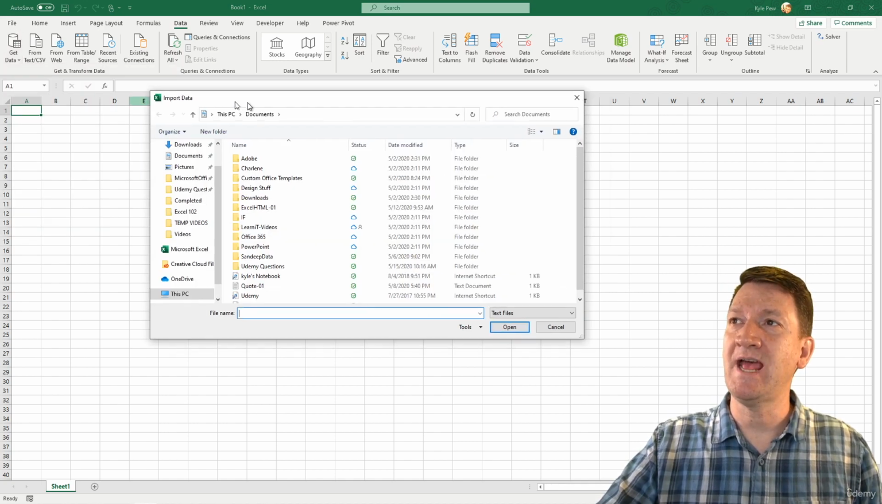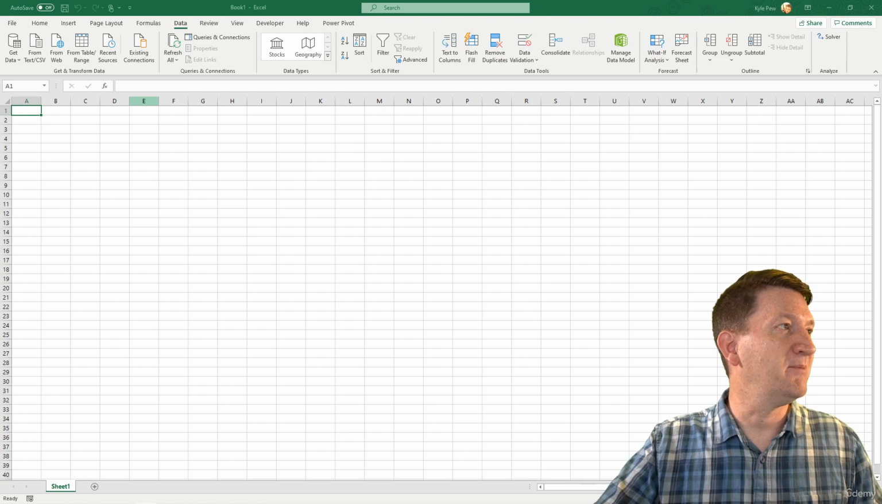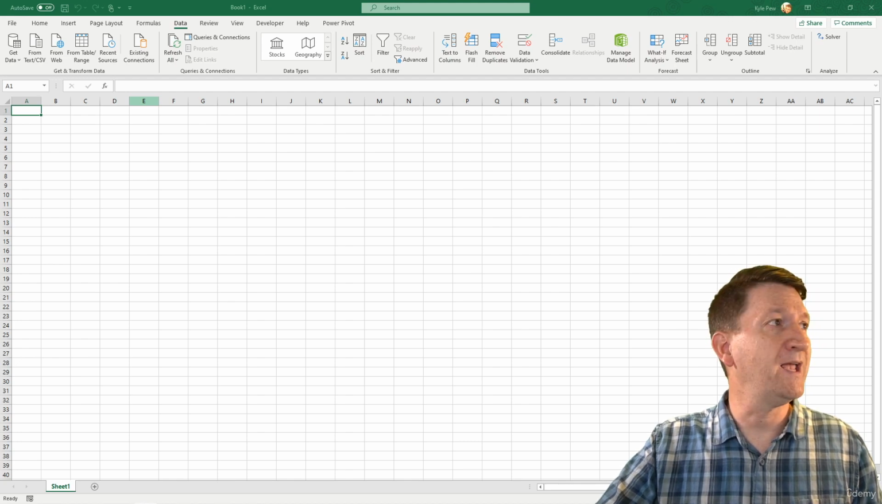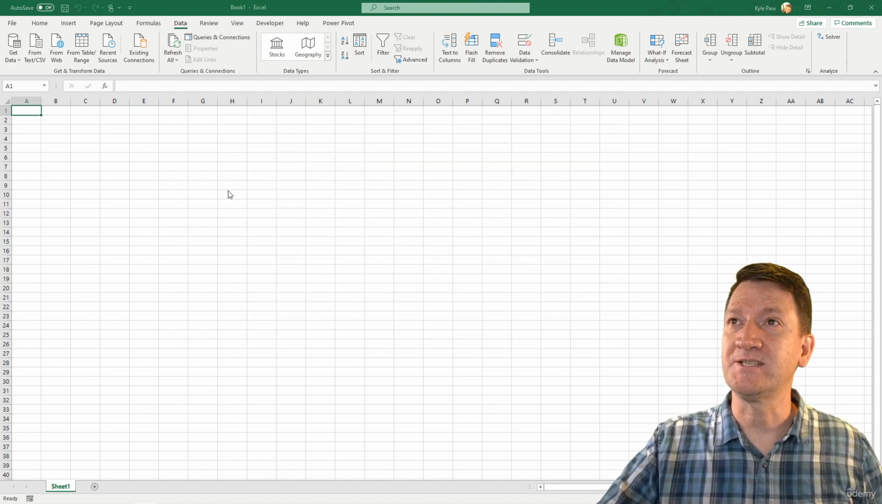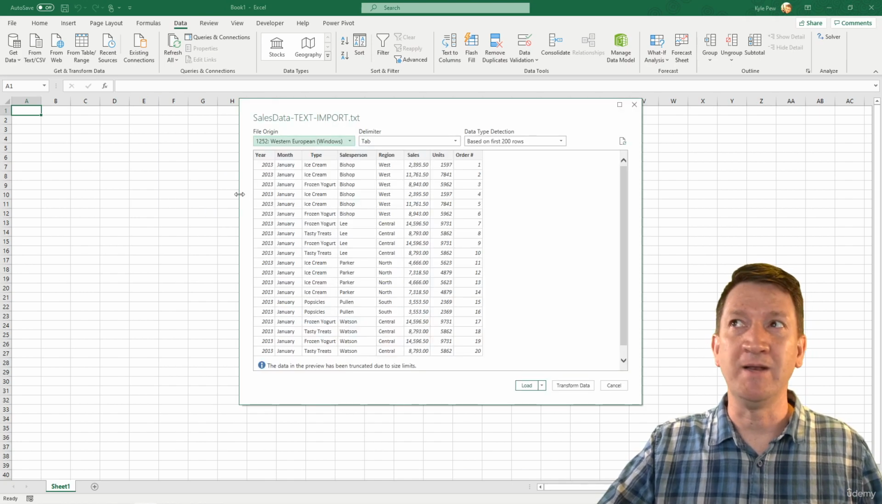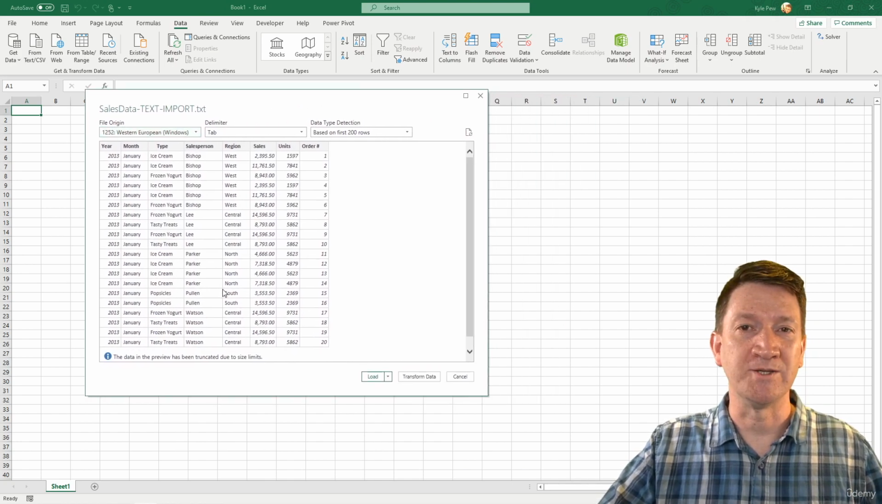This is going to ask me to navigate, just so you don't have to watch me navigate my folders. I'll move that off for a moment. Let's find it. So you're going to navigate to wherever you located or downloaded those files to. There's mine, Sales Data Text Import. I'll give that a double click just to import that. Give it a moment, and this is going to open up my import wizard.